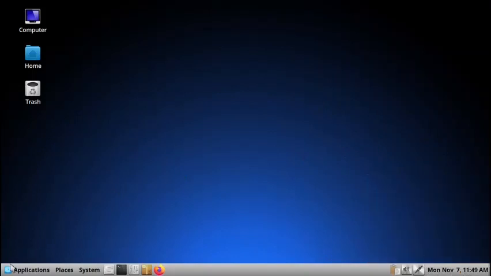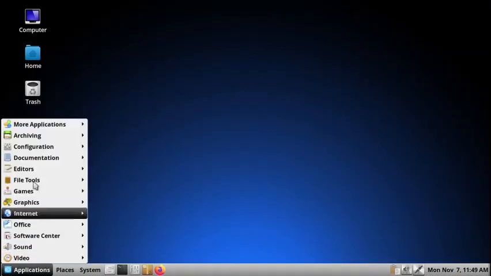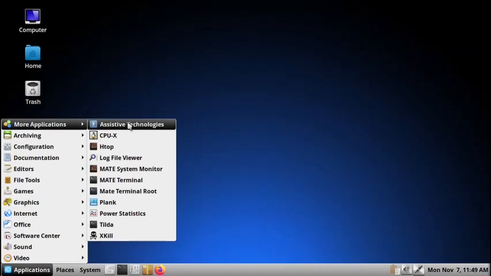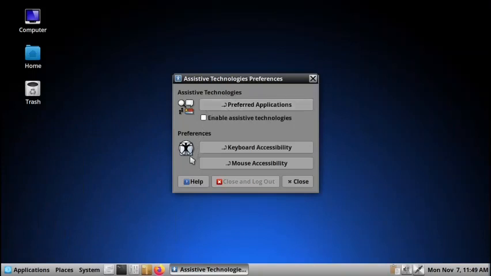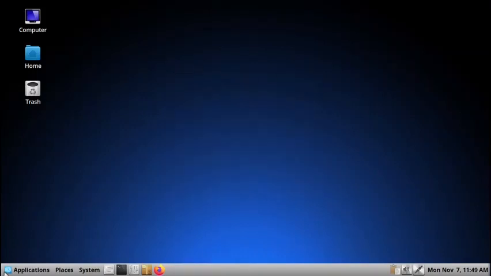So now what we will do is we will start with the applications menu. First there are assistive technologies. These are useful for people who require assistance or differently abled people. You can configure the keyboard, mouse accessibility, and the preferred applications. You can enable the assistive technologies with one tick. You have to reboot your system and then that will start working. Then you need to further configure the assistive technologies as per your needs.